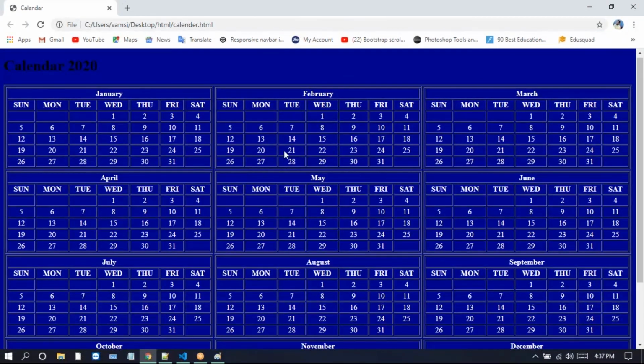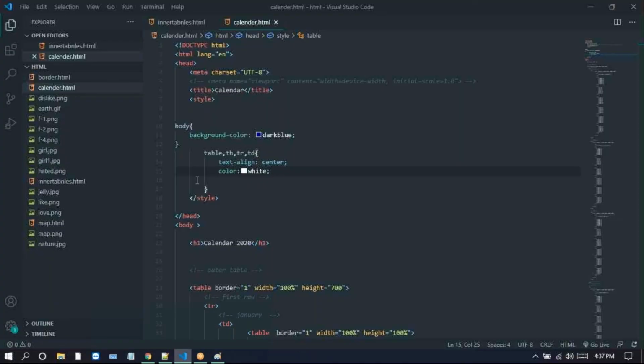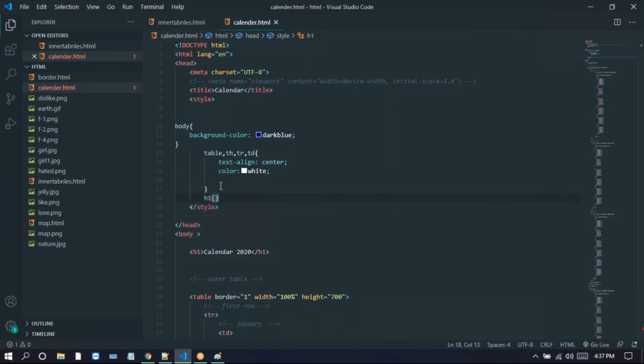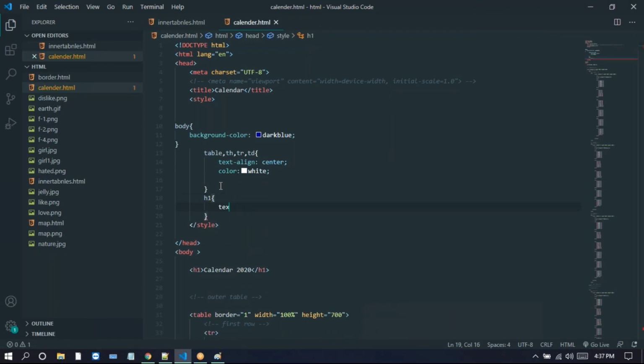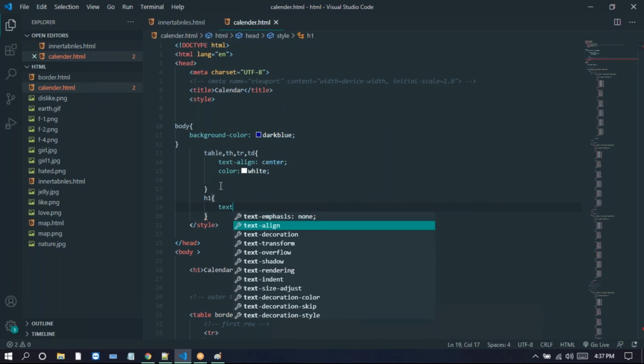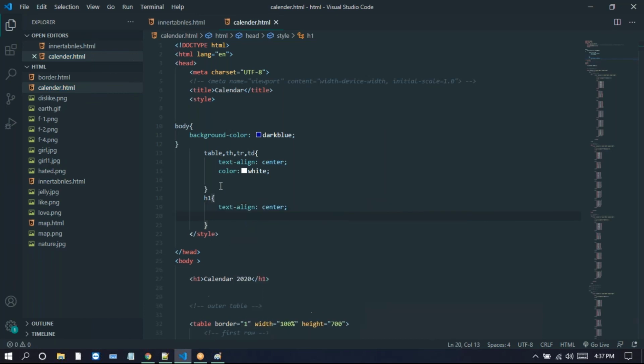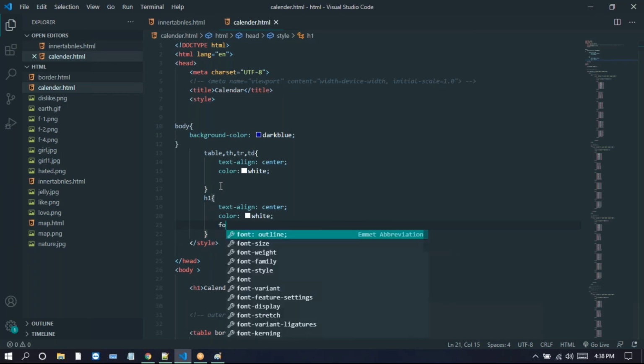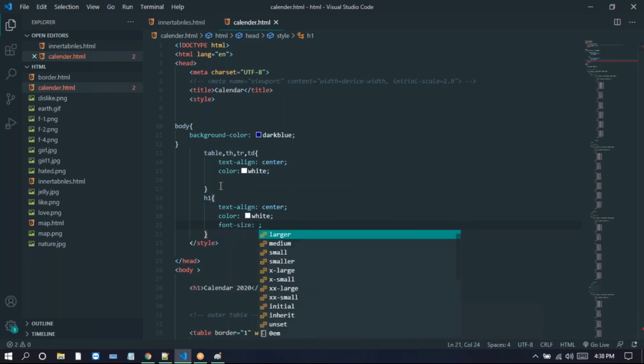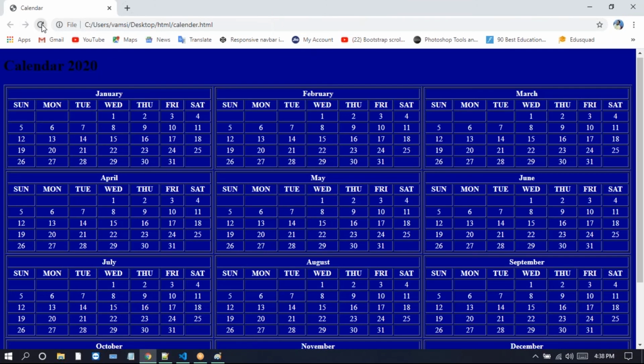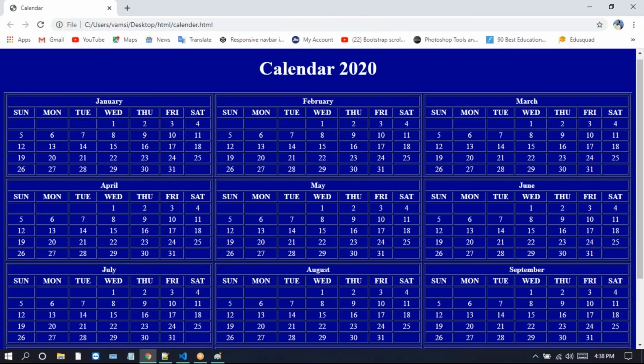So they're having the calendar. Here I'm taking the H1. For this H1 we can make the styles. Text-align center makes the H1 centered. I change the color to white for this text. After that I'm taking font-size, writing 40 pixels. Now we can run this one on the browser. Just refresh this one. There you get Calendar 2020. Like this we can create the calendar here.